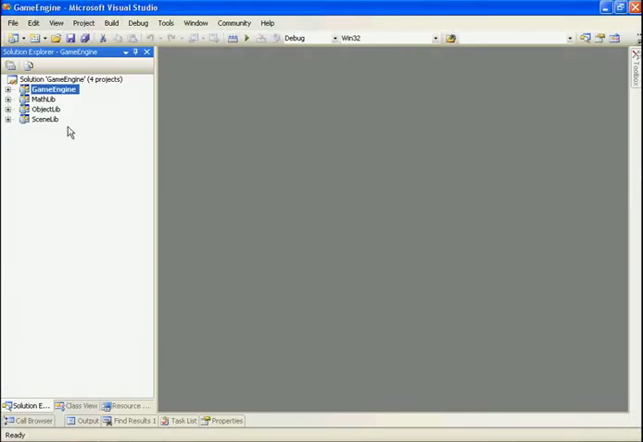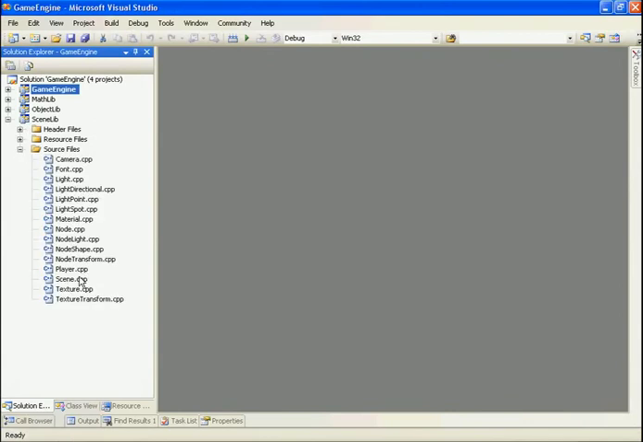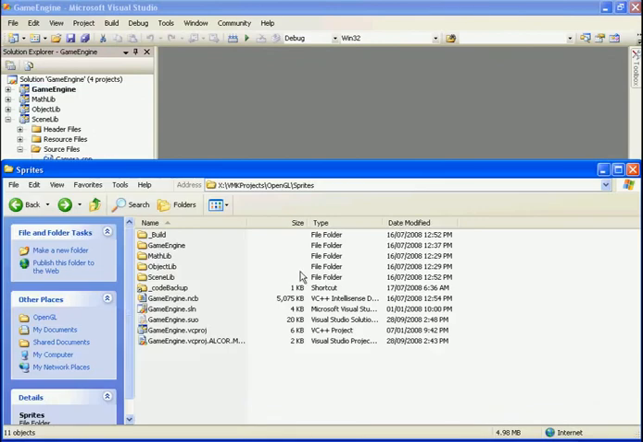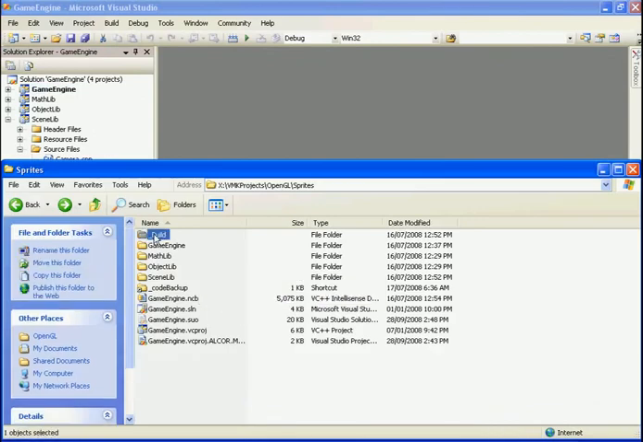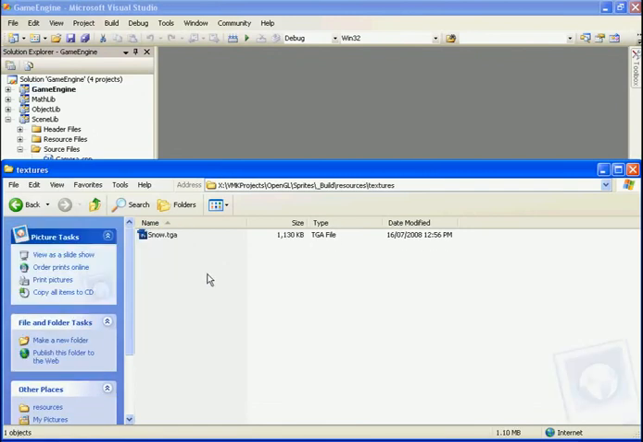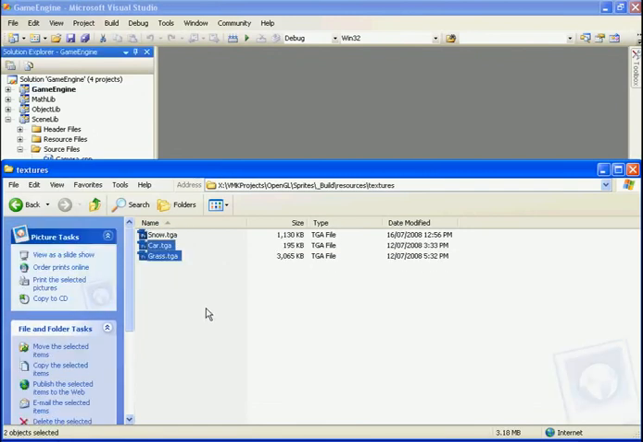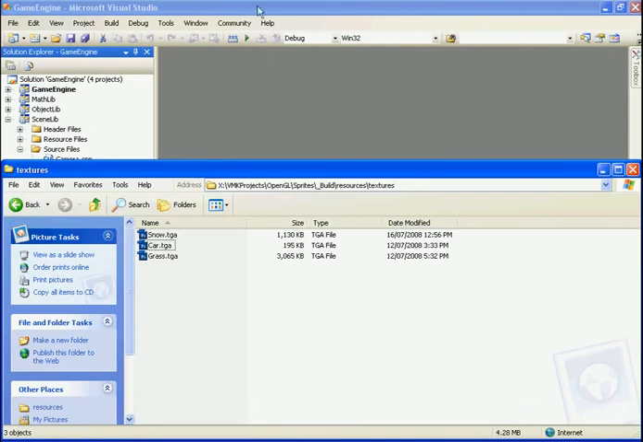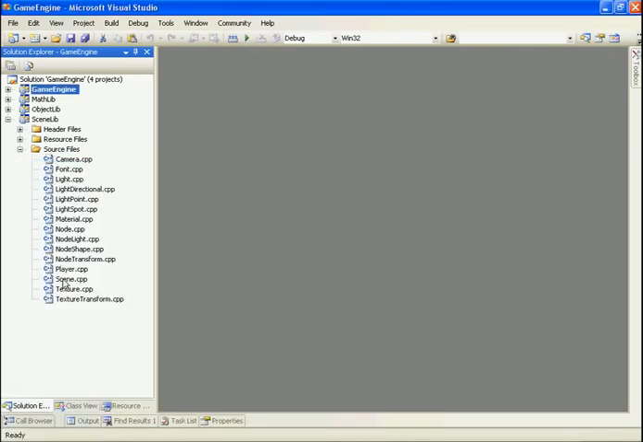Okay, so we have these two images, car.tga and grass.tga. So let's go into our code and load these into memory. First thing we need to do is open up our scene class. Well, actually, before we do that, I guess we need to make sure that we take those two TGA files and just put them under the build resources and textures folder. So that's what I just did there. And now we can go in and load those images.